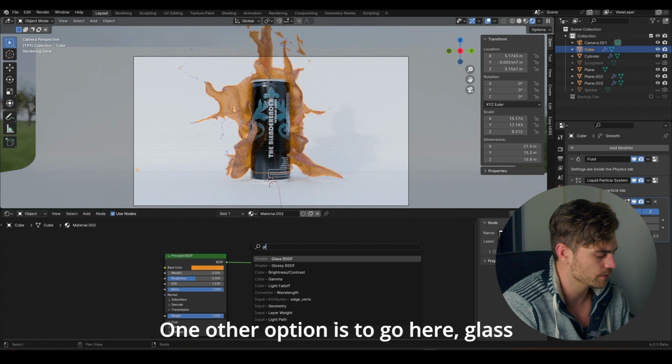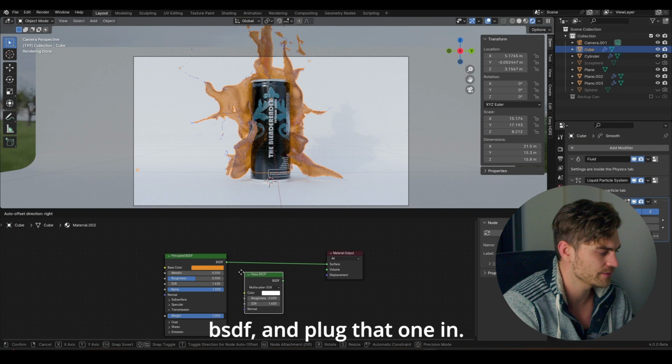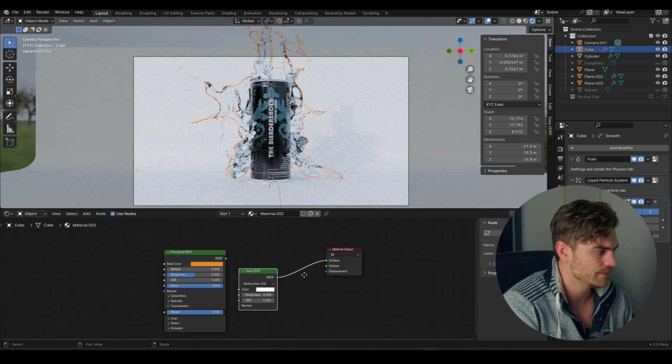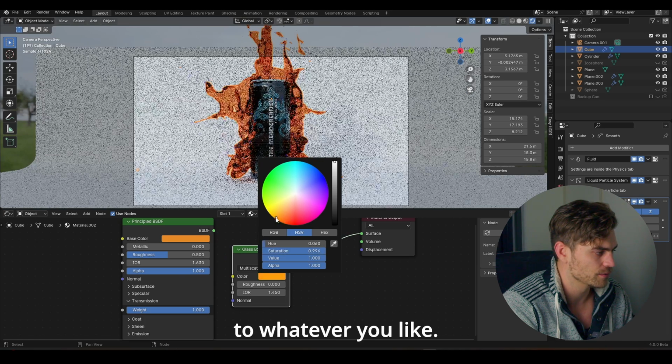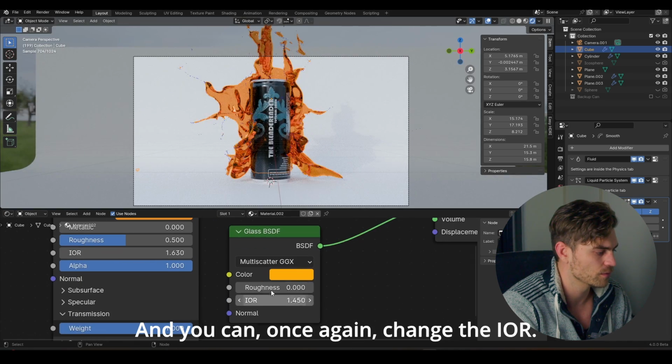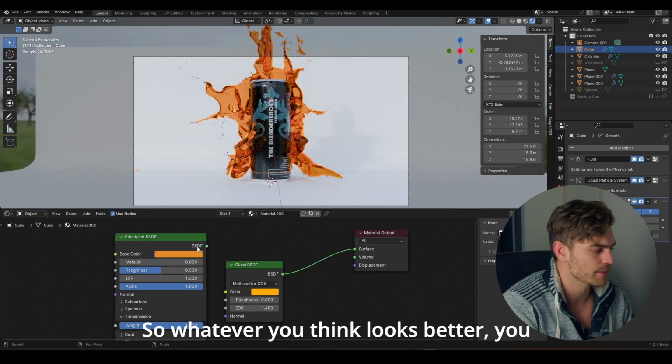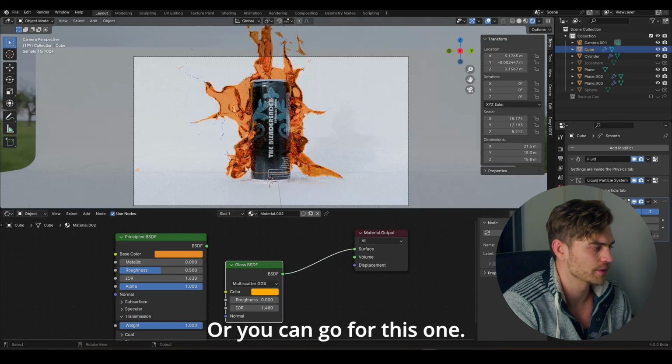One other option is to go over here, Glass BSDF, and plug that one in. And this also looks very good if you ask me. And change the color to whatever you like. And you can, once again, change the IOR. So whatever you think looks better, you can go for this one, or you can go for this one.